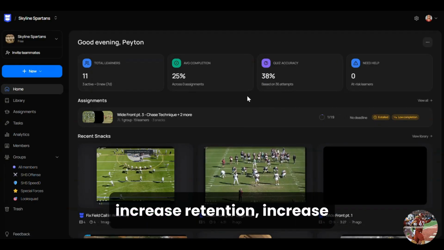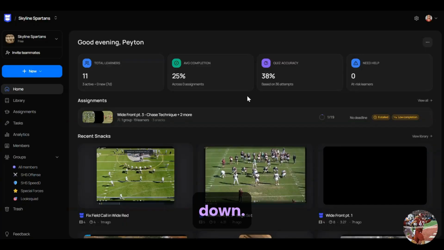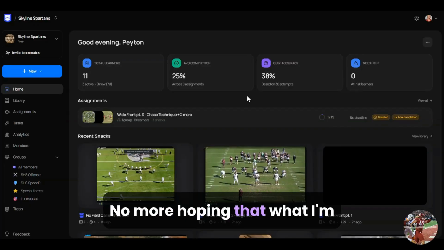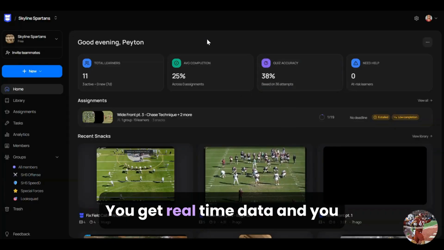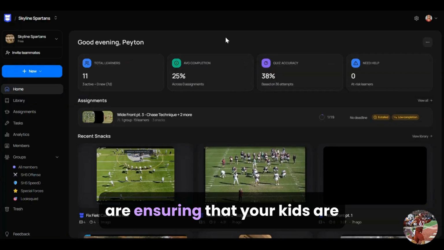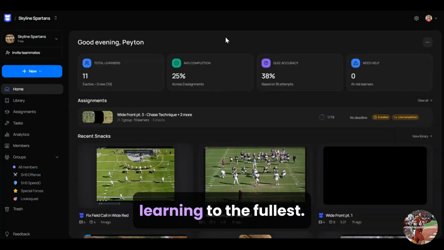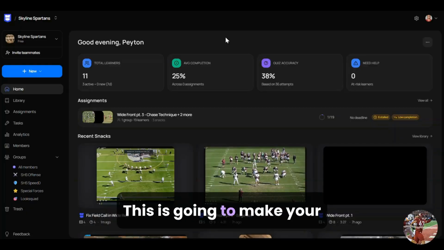Eliminate learning curves, increase retention, increase execution. No more hoping my kids are picking up what I'm putting down. No more hoping that what I'm saying is not going through one ear and out the other. You get real-time data, and you are ensuring that your kids are learning to the fullest. This is going to make your team smarter.